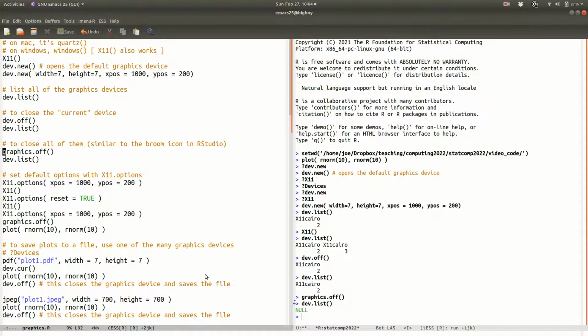So you can use these dev functions to open and close graphics devices. You can use it to switch between which one is active, so that the one that's active is the one that's going to get things drawn to it when you call functions like points and lines.